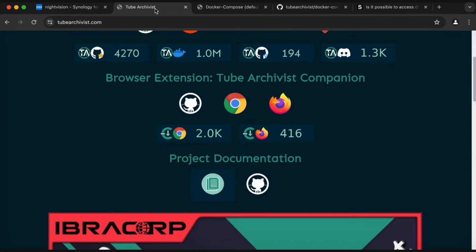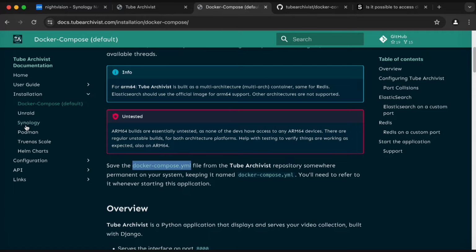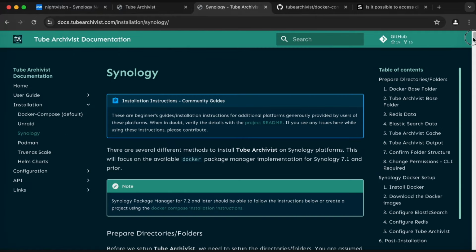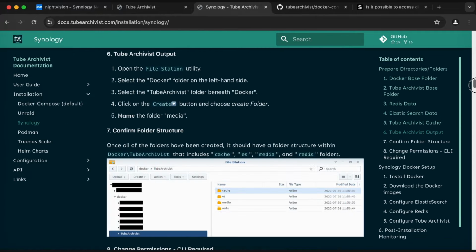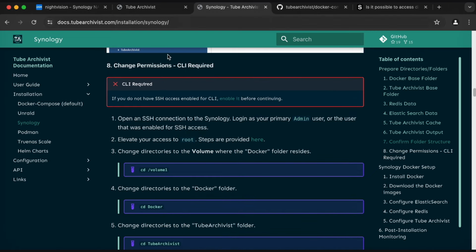Let's go to Tube Archivist, the documentation, and we're going to click on Synology. And under Synology, if I skip ahead to step 8, it's going to tell me, yes, I need to change permissions. CLI required. CLI is short for command line. We're going to skip command line. We're going to trick it. We don't have to use command line.